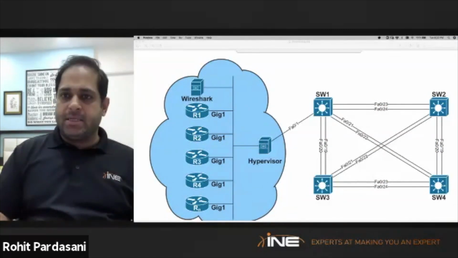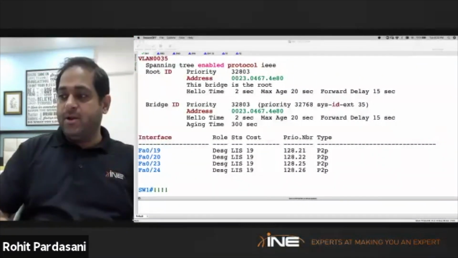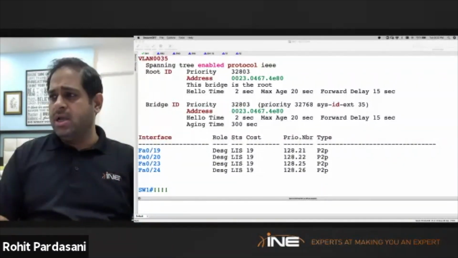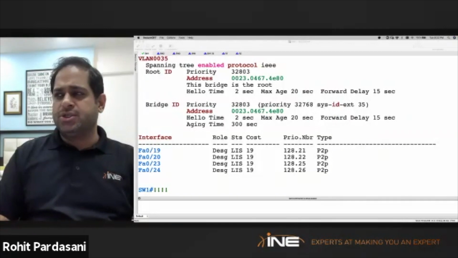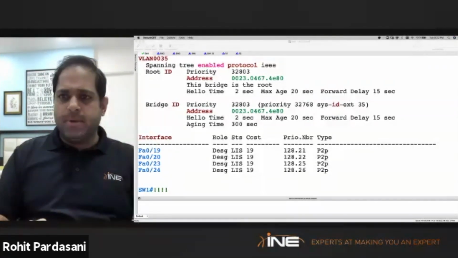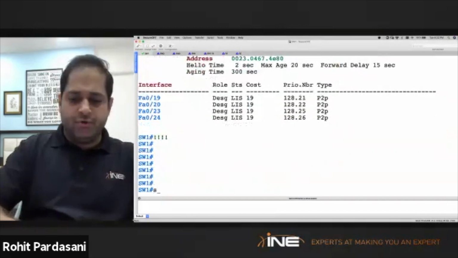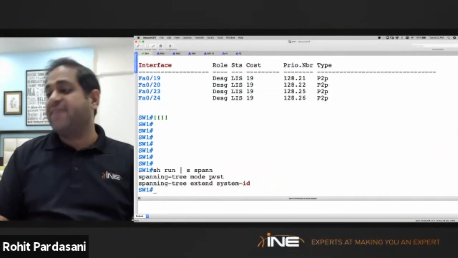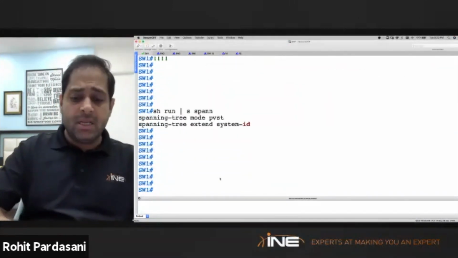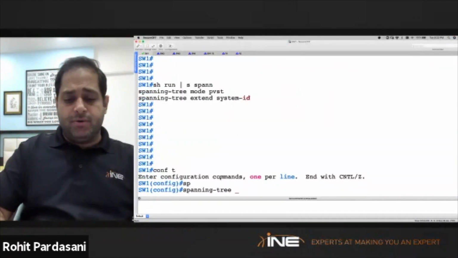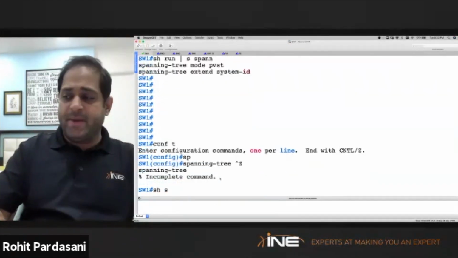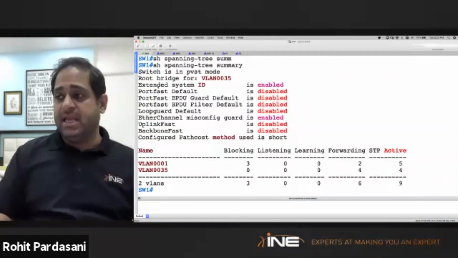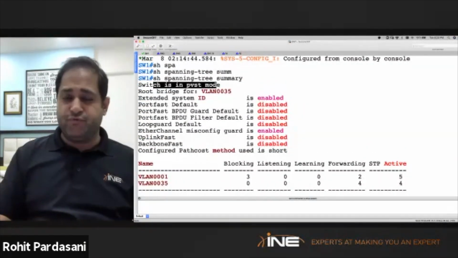So I'm going to go back to my switch, and on switch 1, at this point of time, if I look at switch 1 and do a show spanning tree, let's go back. Run section spanning tree. I believe I have PVST running. And if I do a show spanning tree summary first, just to quickly show you that PVST is the default mode which is running.